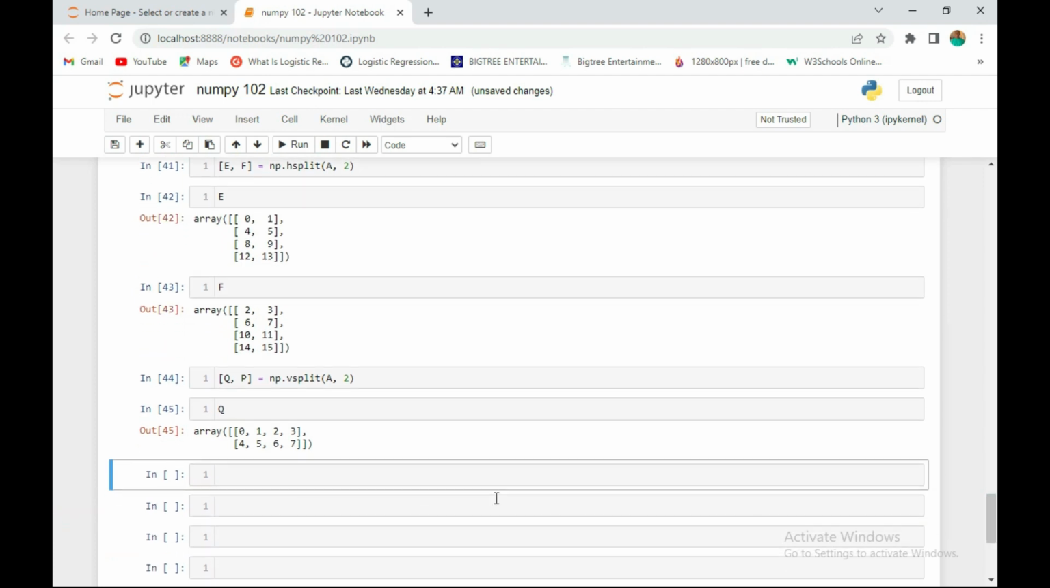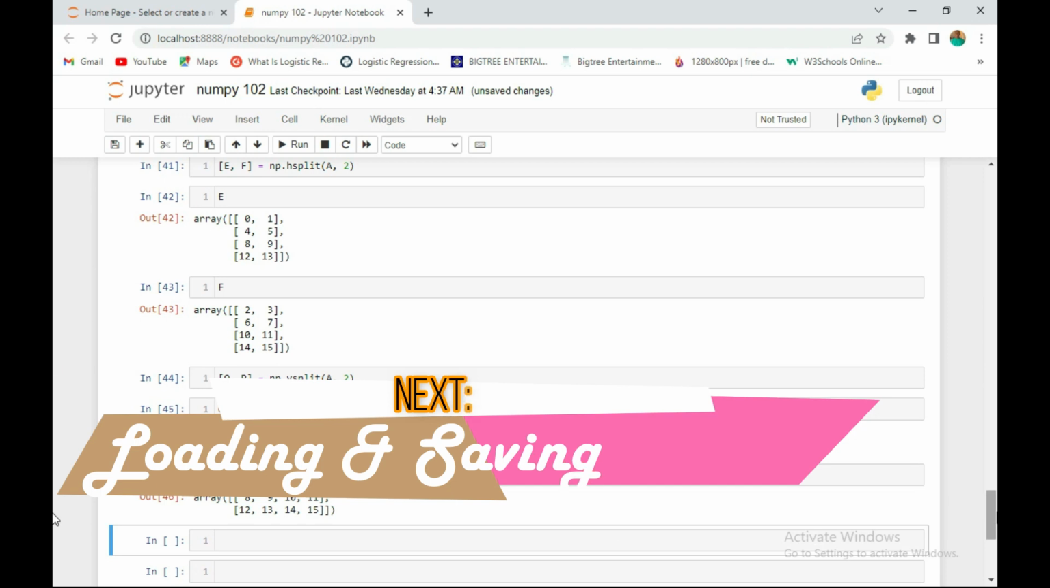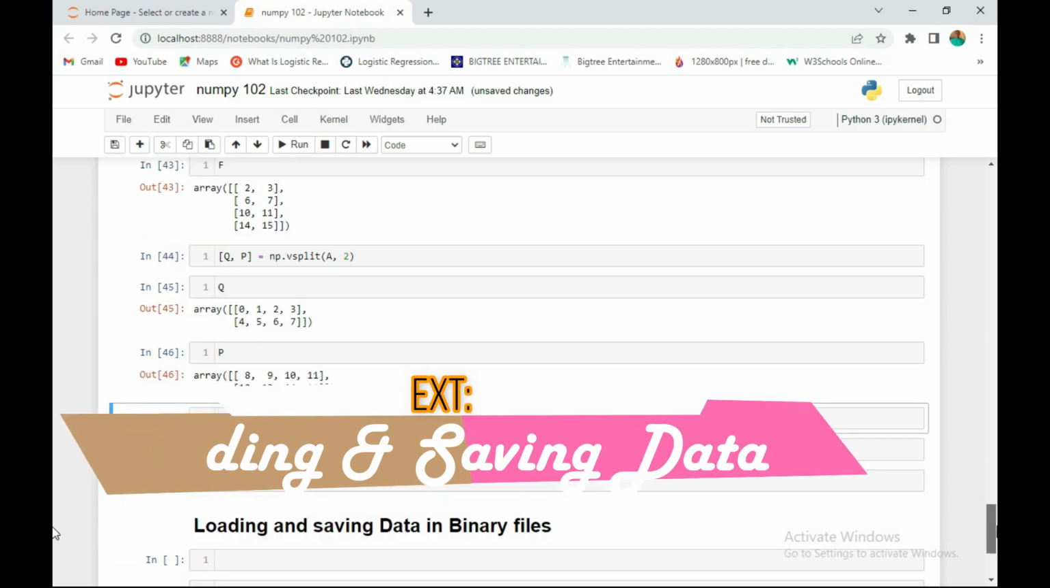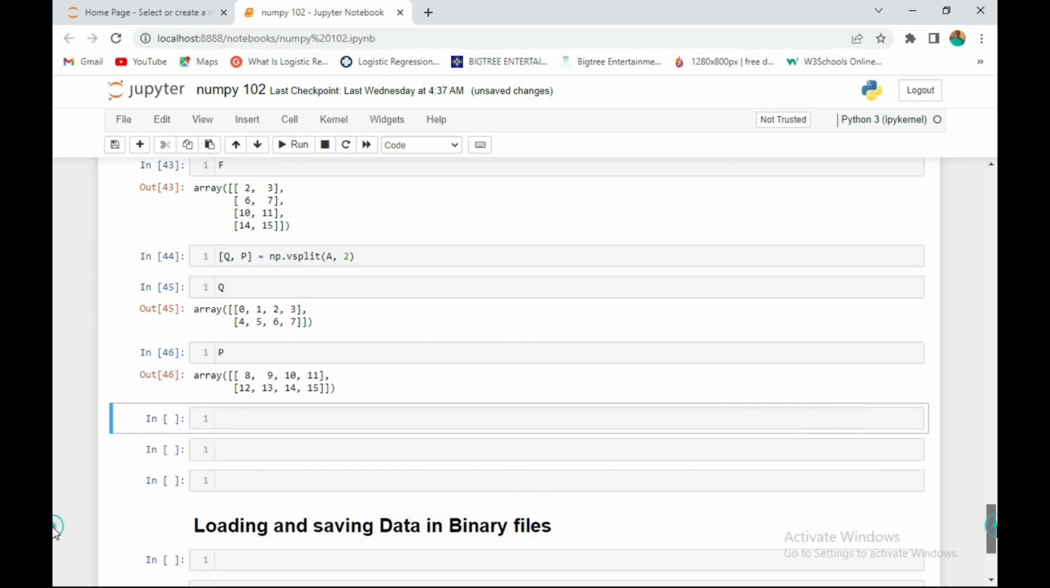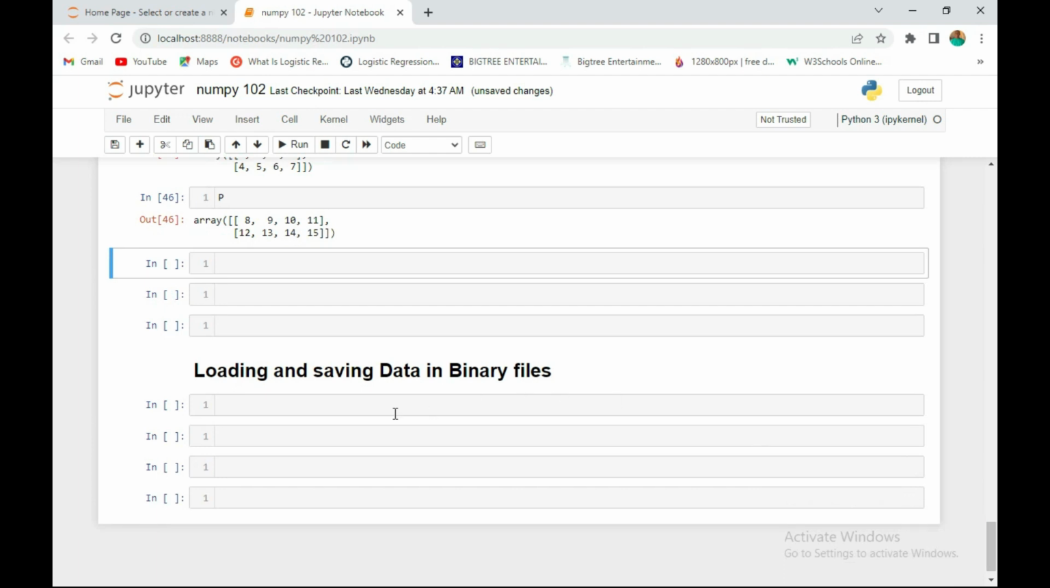So now lastly we're going to be looking at how we can load and save data in binary files. Maybe you have an array that you want to reuse. Maybe whenever you're working, you created it and you just want something you can call whenever you need it. So we can save an array and we can load it when we want to use it. So we'll see how we can apply that.